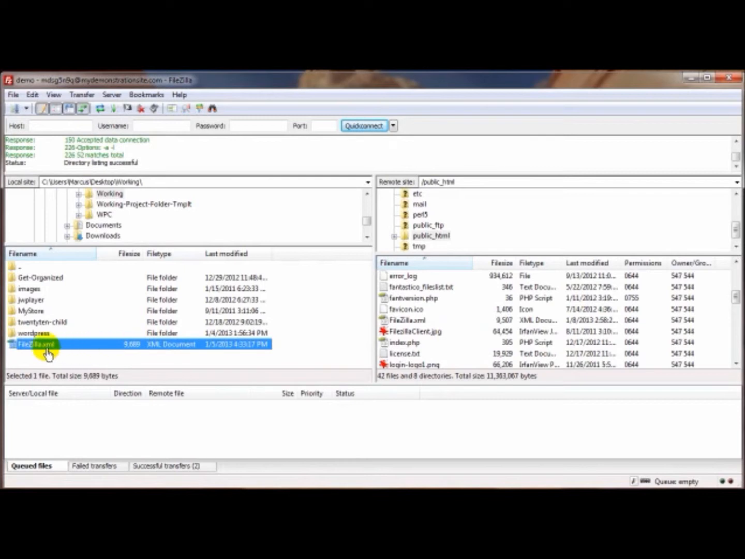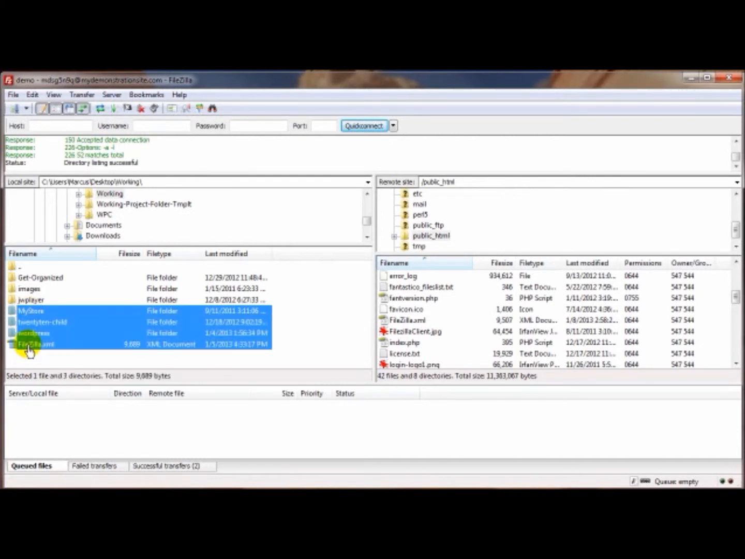And you can do the same thing not just with individual files, but with an entire folder or even with multiple folders or files. For example, if I select this one, hold the shift key down on my keyboard, and then select this guy here, it's going to transfer this single file as well as these 3 directories and all the files contained in there.